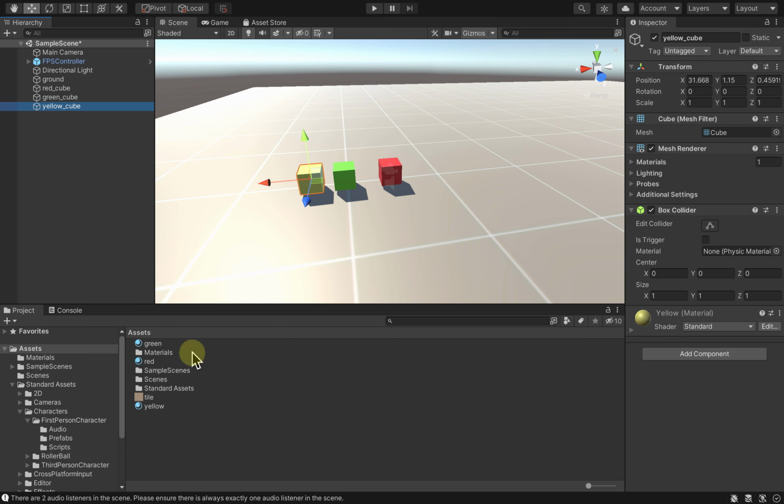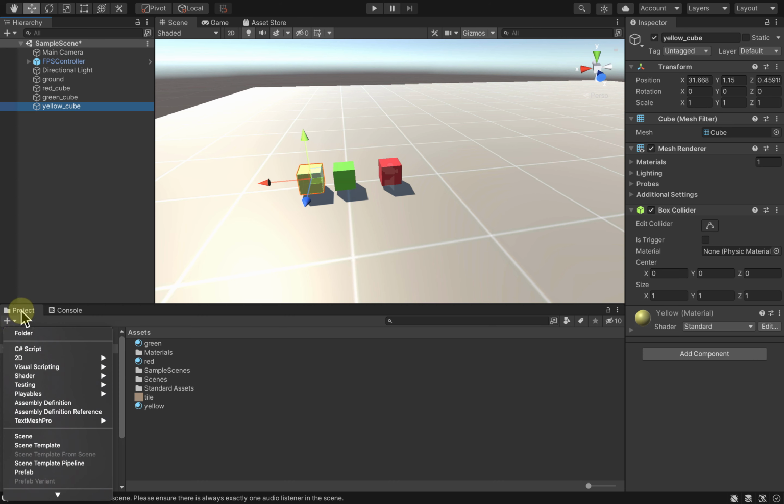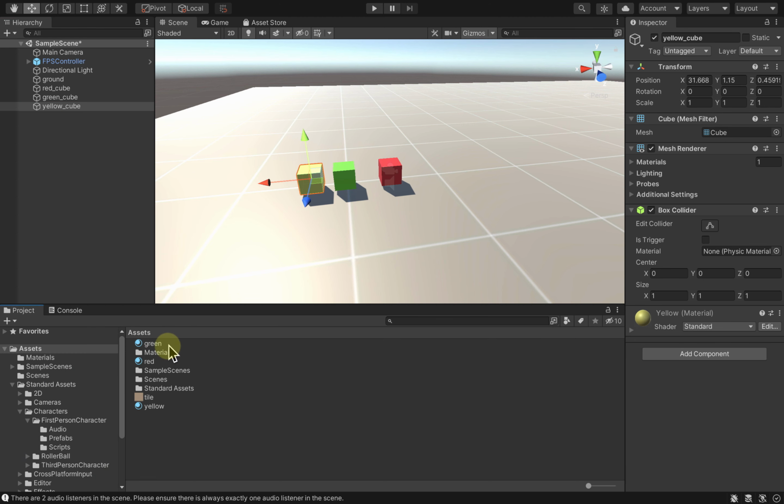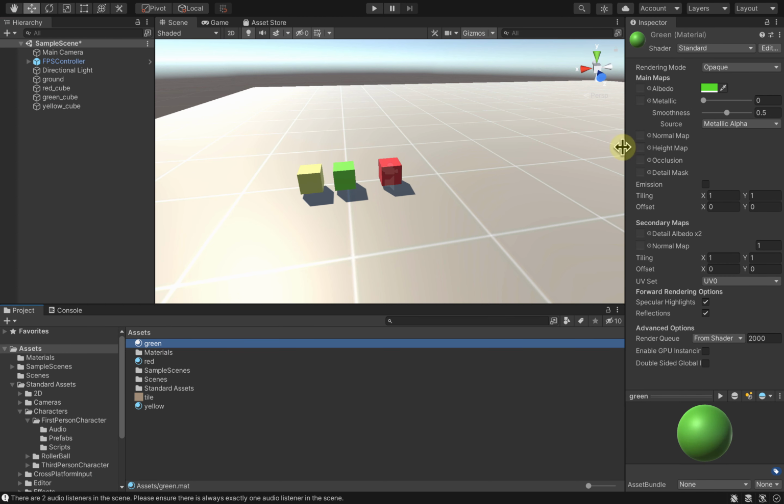What I've done is create three different materials: green, red, and yellow. You can create them using the drop-down menu in the project tab here, choosing Material. Once this is done, if you click on this material, you can change the color right there. This is how I've created those three colors. It can be very handy to create a scene very quickly, and you can add all types of colors.